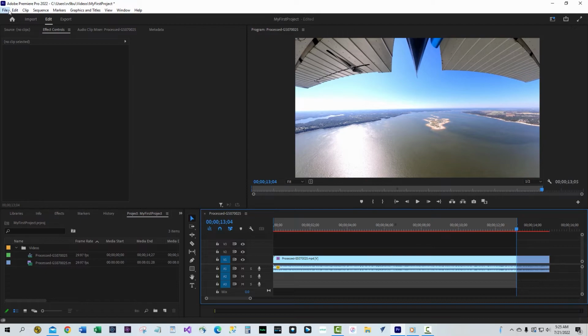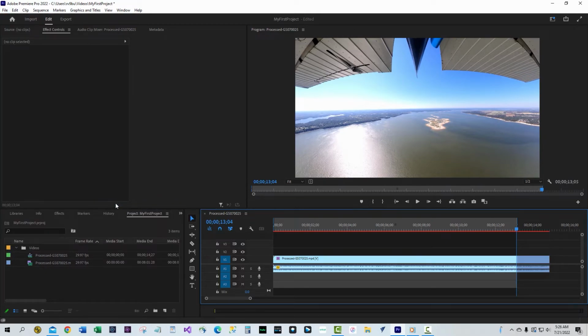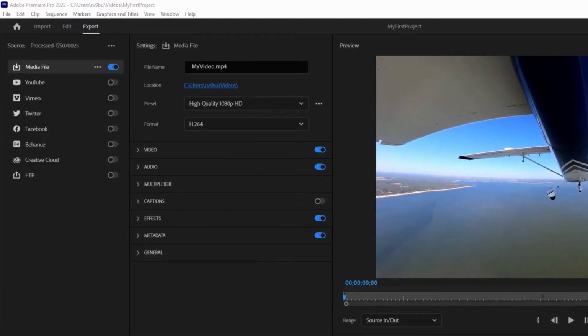In the upper menu, click on File, Export, Media. Give your video file a name. Set the location where you want the video to be stored. There are several settings that you can try, but for this video we'll keep it simple. Use high quality 1080p HD for the preset and H.264 for the format.